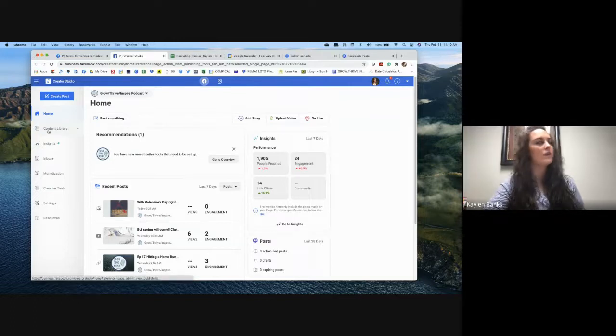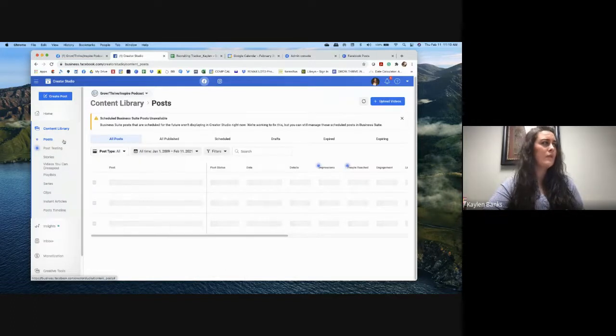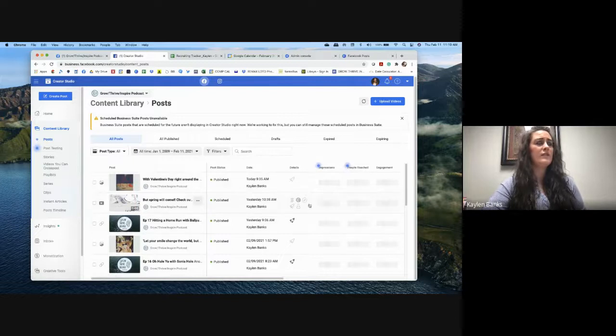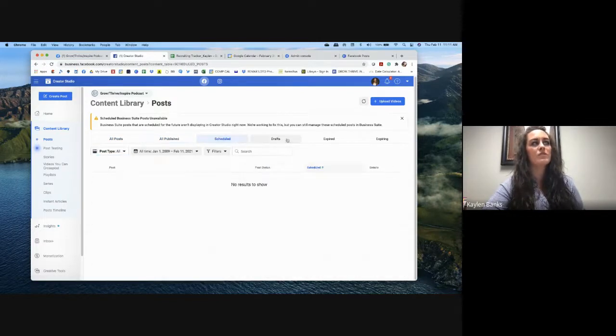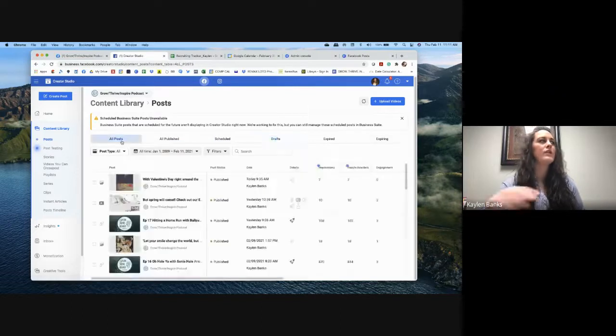Over here, you have your content library. So it'll just give you more details. You can sort, which is really cool. You can look at just videos that you've done live. You can look at all of your published posts, all of your scheduled ones, all of your drafts. I mean, it's really kind of a cool dashboard for everything that you have going on.